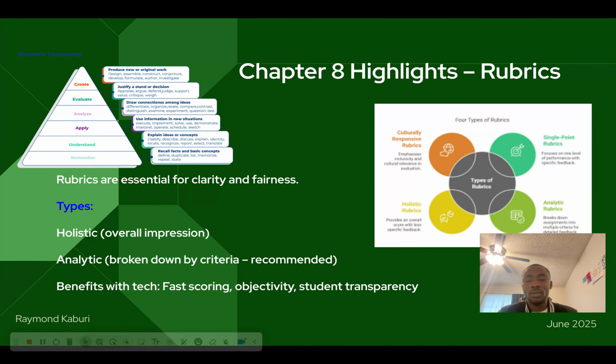Now in this section we want to look at chapter 8, that is the highlights on rubrics. We have talked about Bloom's taxonomy, and rubrics are essential to create clarity and fairness when it comes to assessment. It's very, very important because that is what will let us be fair to our learners or students who we are taking through this teaching and learning process.